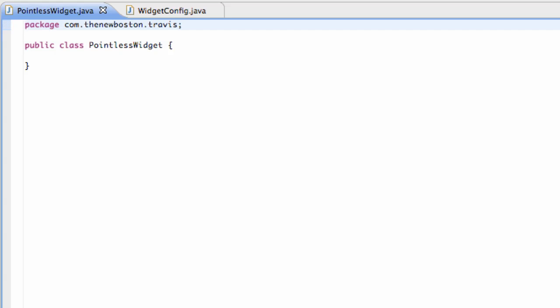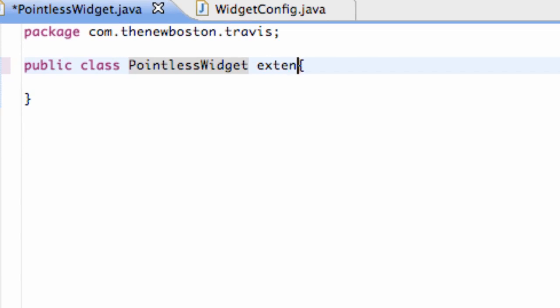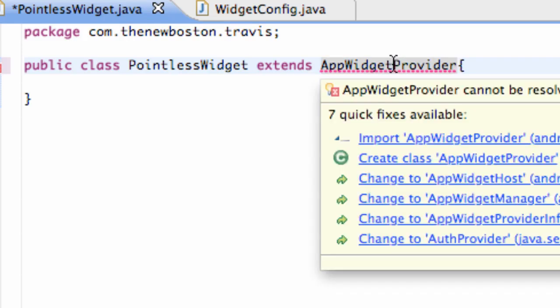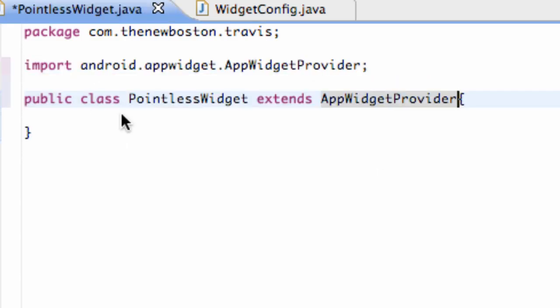What we're going to do is set up our widget class, again called Pointless Widget. We're just going to get this working and show you guys some of the methods that we can use. To create a widget, we need to extend the AppWidgetProvider, because again, this is a provider that we're working with. We just import this, and let's see what methods we can use.